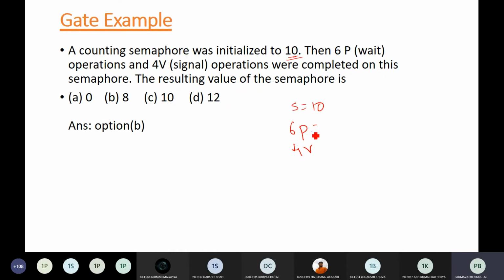Whenever you have a P operation, or wait operation, or down operation, you just decrement the value. Here you will be decrementing your value 6 times. So 10 minus 6, you will have 4. Now after that it is told that you are applying 4 V operations, or 4 signal operations. In that case you have to increment the value. So whatever the result is, 4 plus 4, you will get 8 here. Got it?